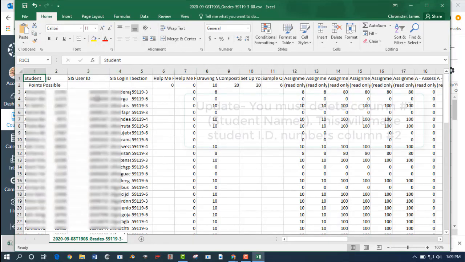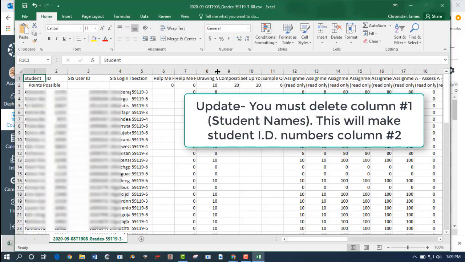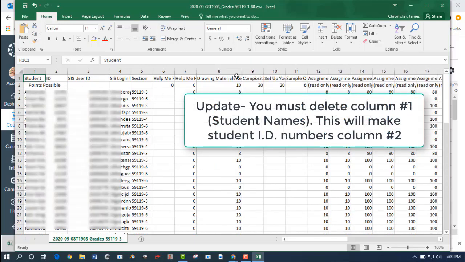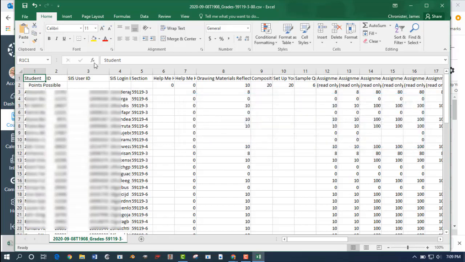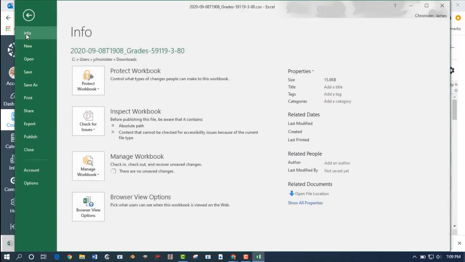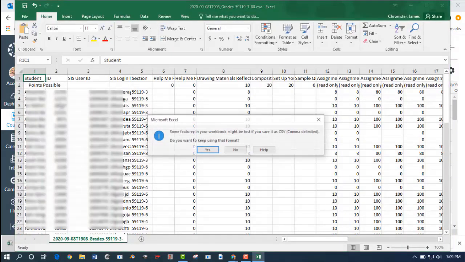So you're interested in column number 3 with student numbers, and in this case we're going to use assignment number 8 for drawing material reflection. Those are the numbers we want to export. It doesn't matter if you're cross-listed because TAC is only going to take the student numbers that correspond with the current class that you're trying to put this into. So now that we have everything set up, I'm just going to do a file and save, just to make sure everything's good with this file.